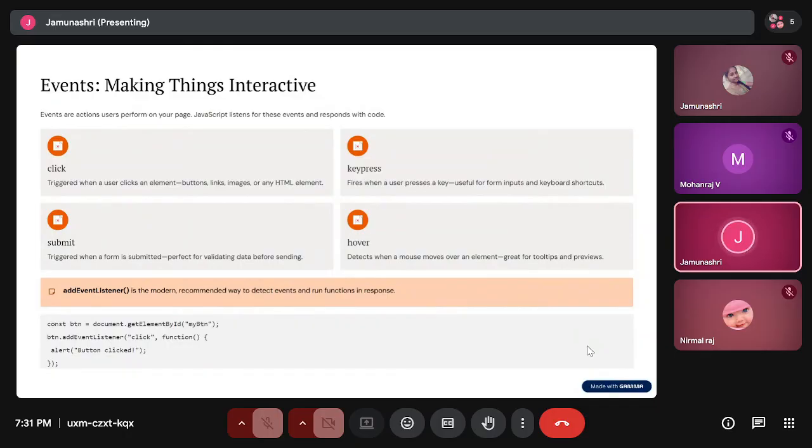So now we are discussing how events work in JavaScript. Events are nothing but any actions that are performed using JavaScript. These events occur based on the user's activities. For example, if the user clicks on a page, click actions are performed. Key press events are based on key press activity. If they submit any form, submit events are there.